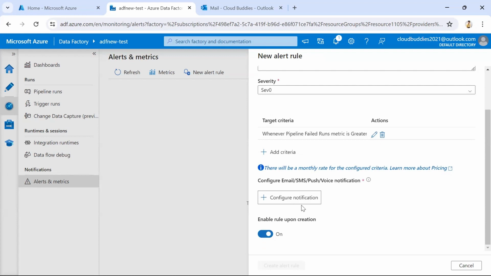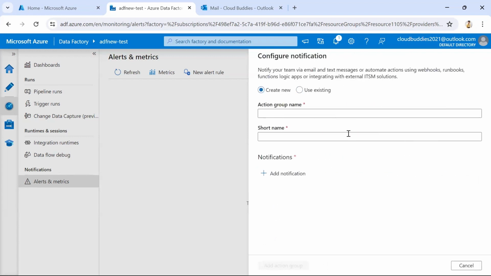And the next thing is how to configure these alerts. Do you want to configure alerts through email, mobile SMS, push notification, or voice notification? Through any of these methods, we can send an alert. So that we need to configure here. Click on configure notification.